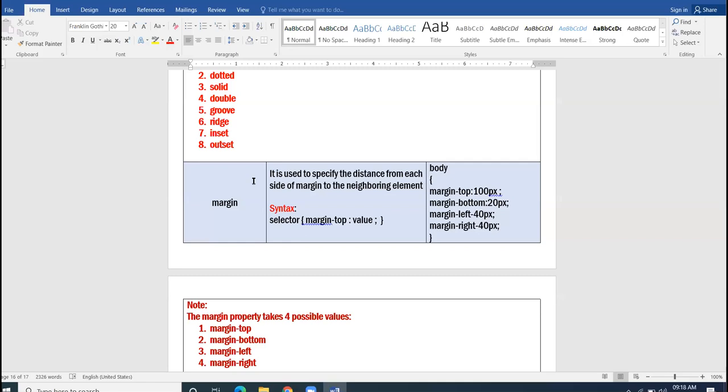If you want to set the margin of your web page, you can set it in four ways: margin setting from the top, from the bottom, from the left, and from the right. Accordingly, your page will do the setting.